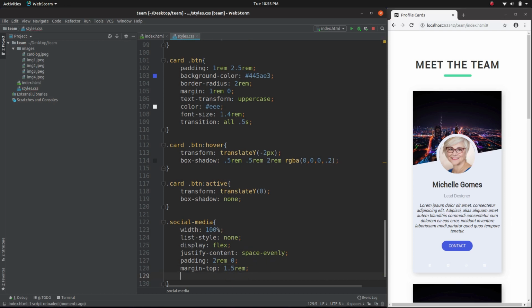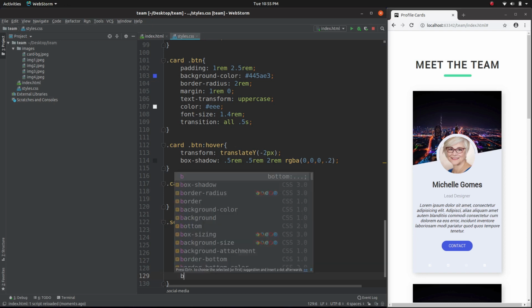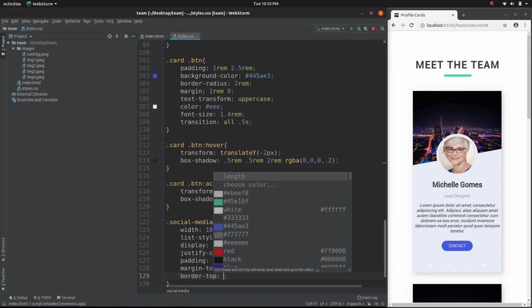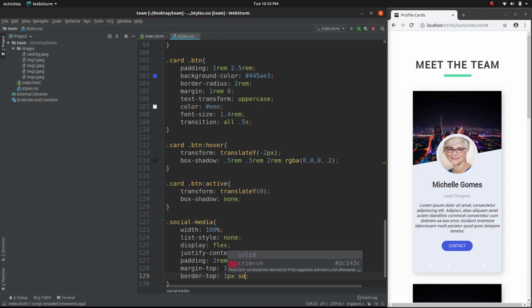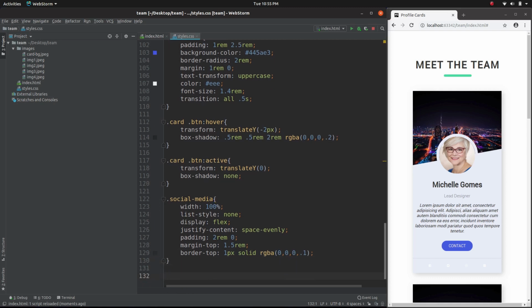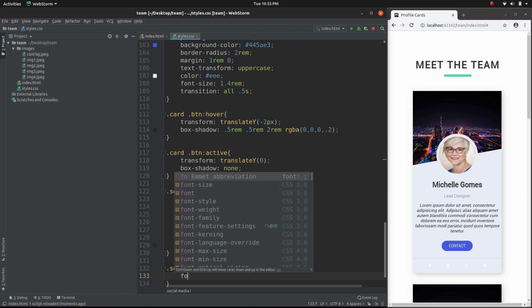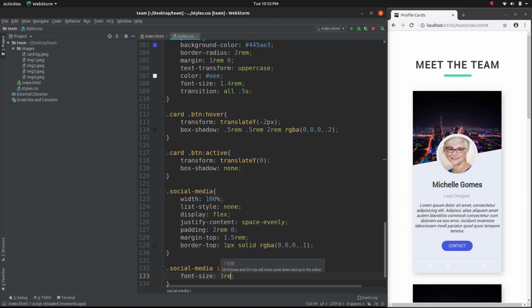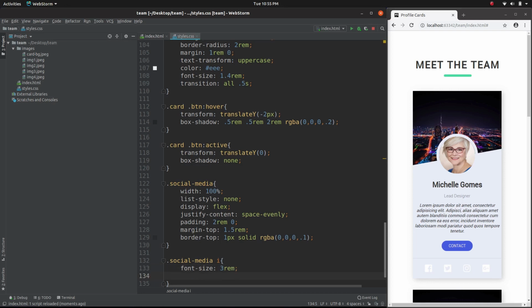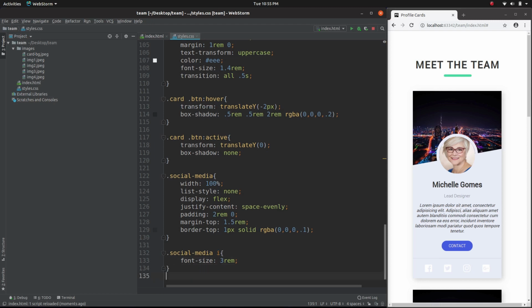and a border top, this is going to be 1 pixel solid RGBA, just a black, just to make it lighter, of 0.1. And now we're going to target the social media icons in general. So let's do I, and we're going to give it a font size of 3 rem, so 30 pixels. And yeah, I think that's about it for that.